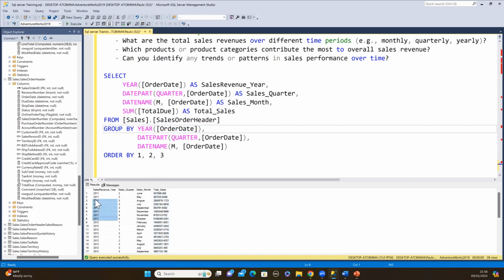2011, 2011, 2011, 2011. Right? So, any question? You can take this, copy it with header, take it to a pivot table in Excel, or take it to Power BI and do whatever visual you want to do with it.